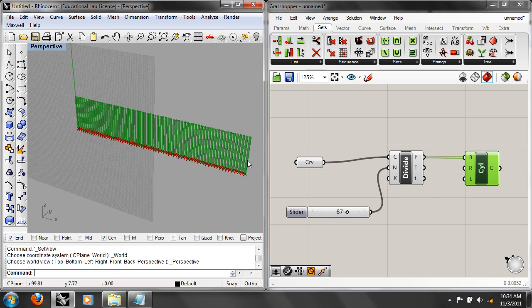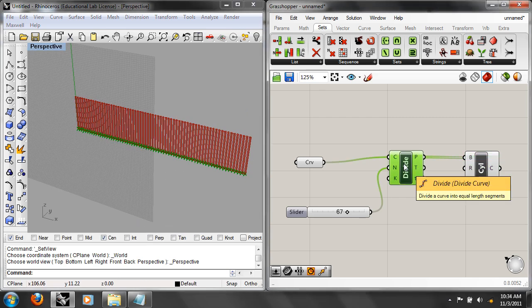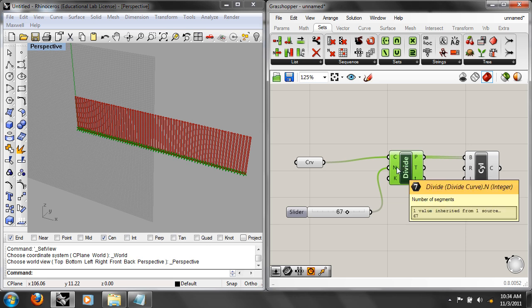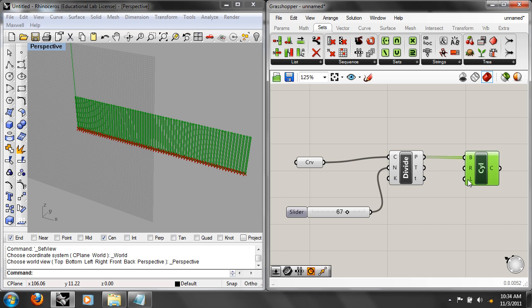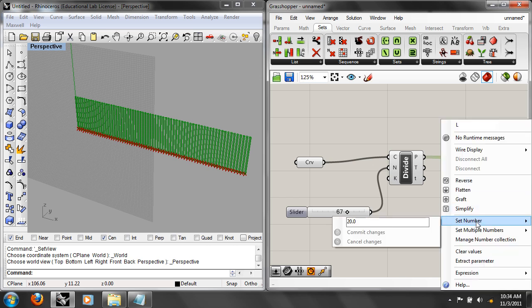Reference it. Add a divide curve component. Number slider for the number of segments, and then just add a cylinder, and then set that to 20. Give you guys a second to get caught up here.